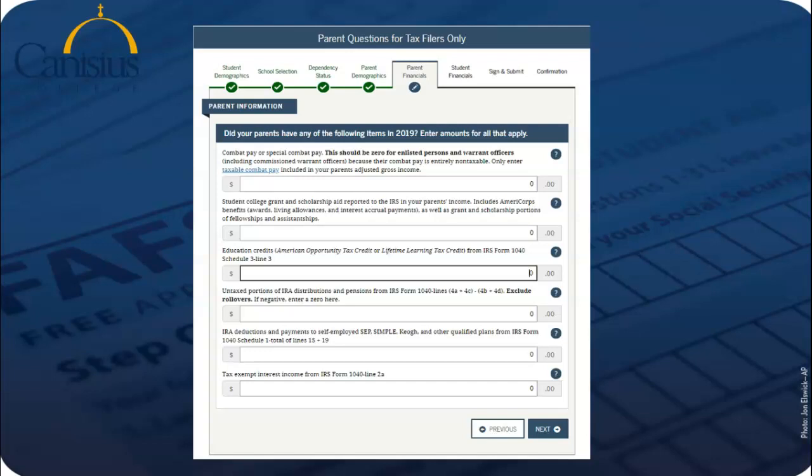Next, the FAFSA will be asking the following information. The questions can pertain to if the parent received combat pay, if they had an education tax credit, untaxed portion of IRA distributions, and more. Again, this information can be found on their 1040. Each of the questions is going to have a schedule and line that the information can be found on. If you are still unsure of what they are asking of you, please click the question marks.